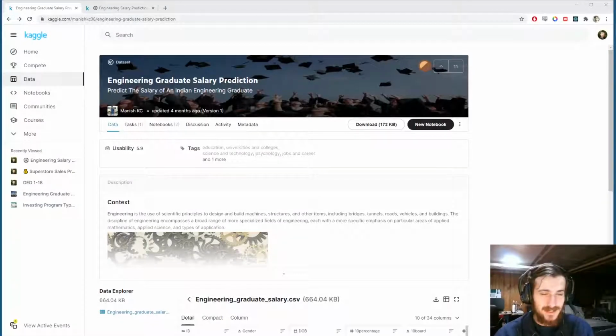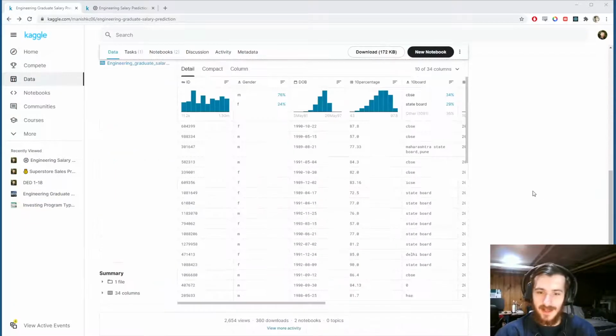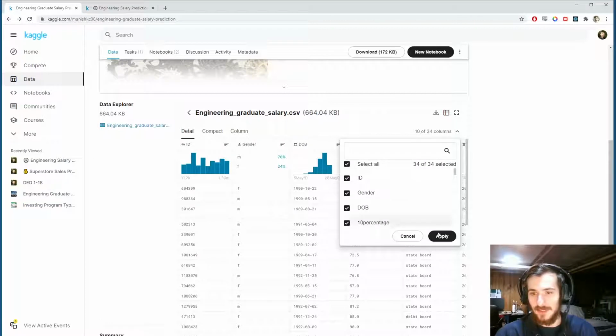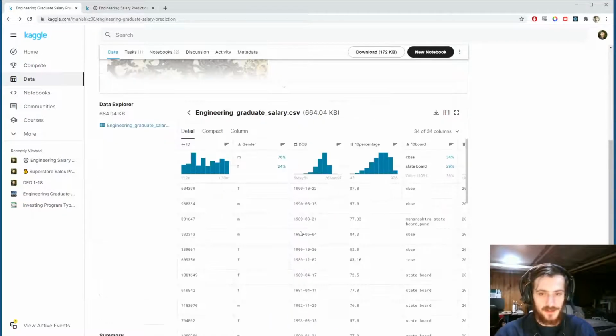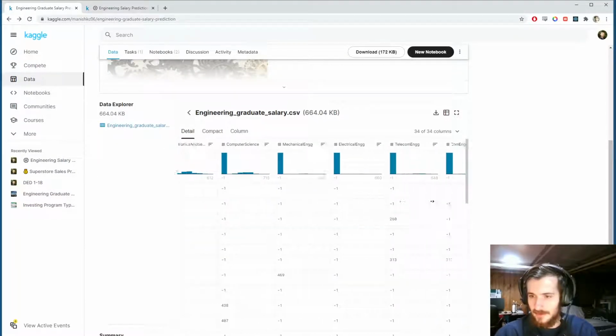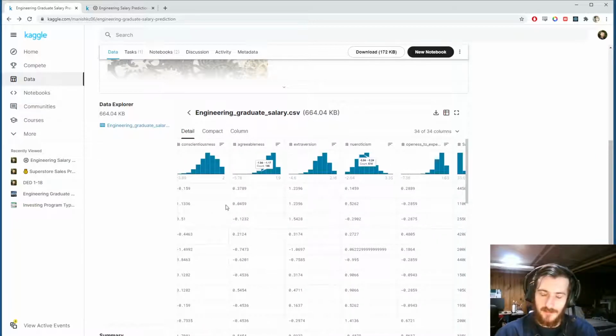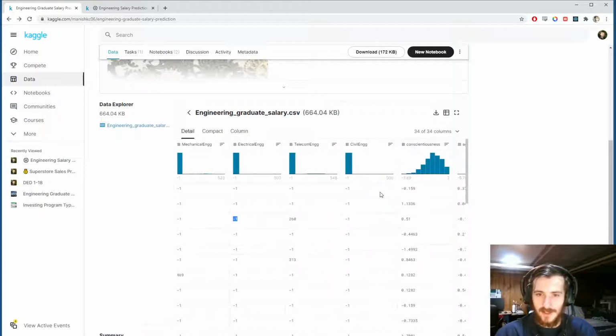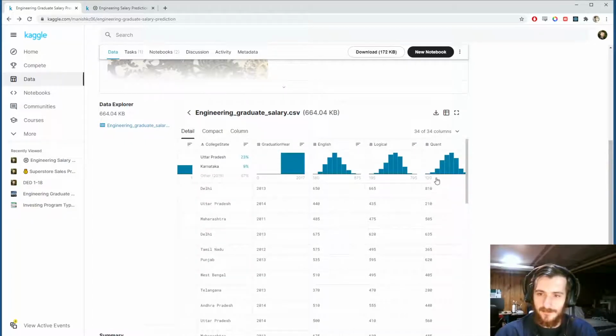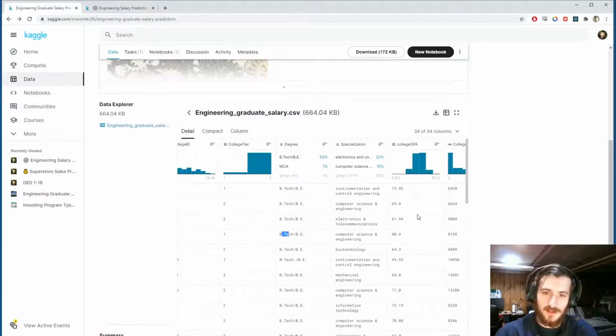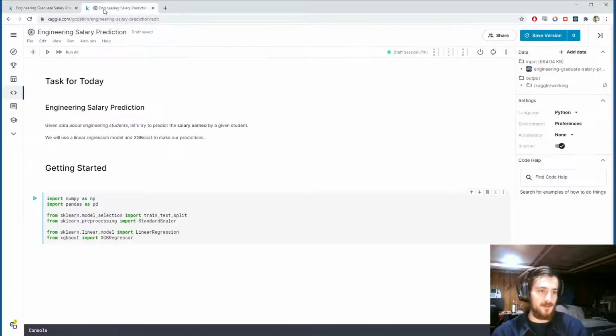Today we're looking at a data set of engineering graduate students, and we're going to try to predict the salary of a given student based on a bunch of features from the student. So at the end here we have salary, and this is what we're trying to predict based on some personality trait features, some test score features, and some basic features about the student. So let's hop into the notebook.